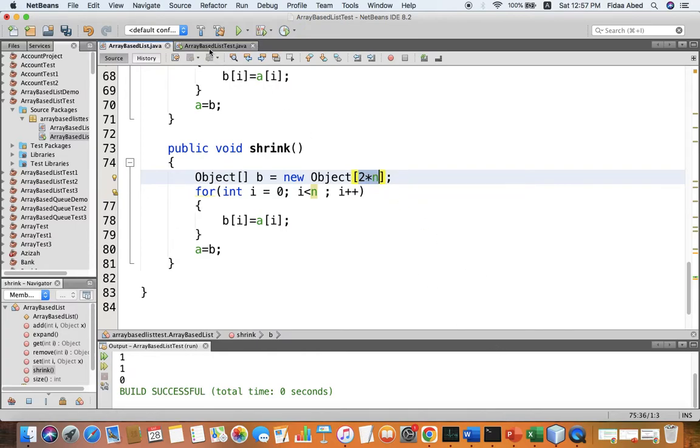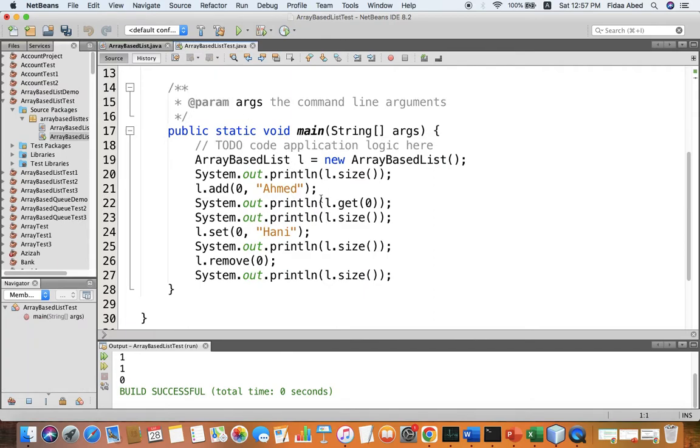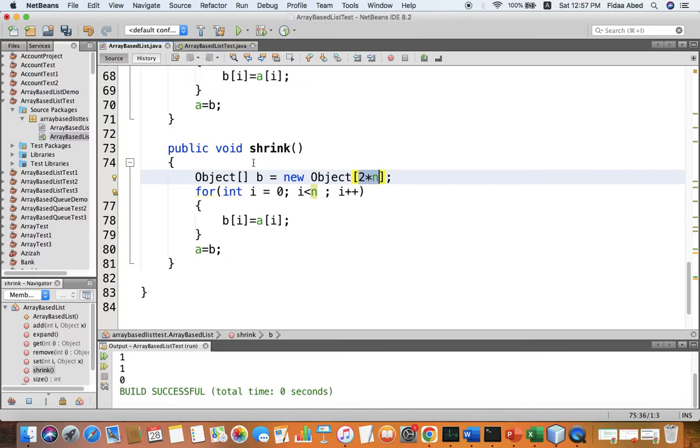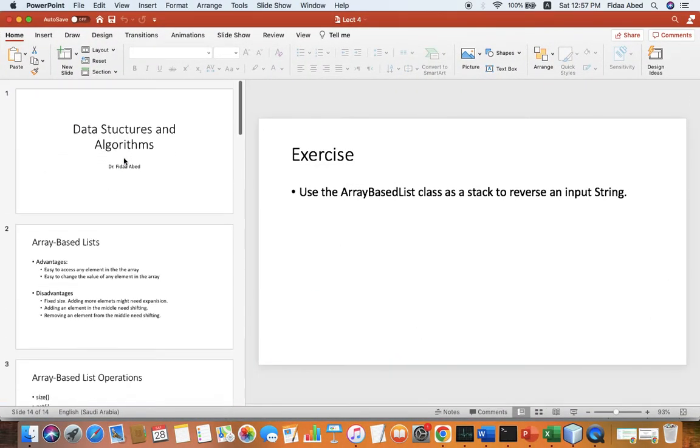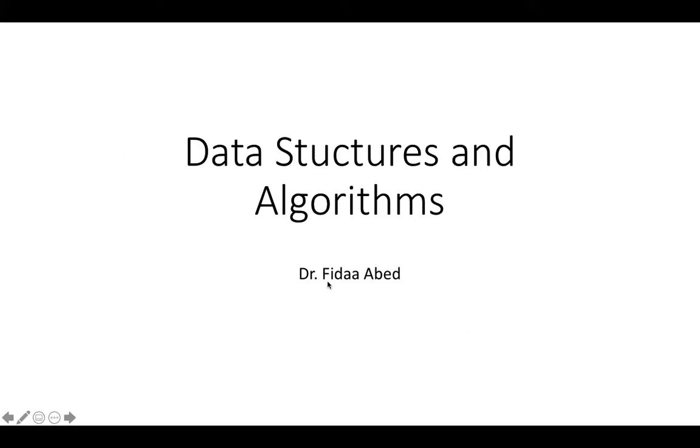So now if I do some test, I will be able to add as many elements as I want. Once I add and the array is full, the array will be automatically doubled and so on. And also if I keep removing elements, the array size will go down with time. These improvements are very important to keep the list open to any addition or removal of elements. So let's have a look at the slides to see what's going on.